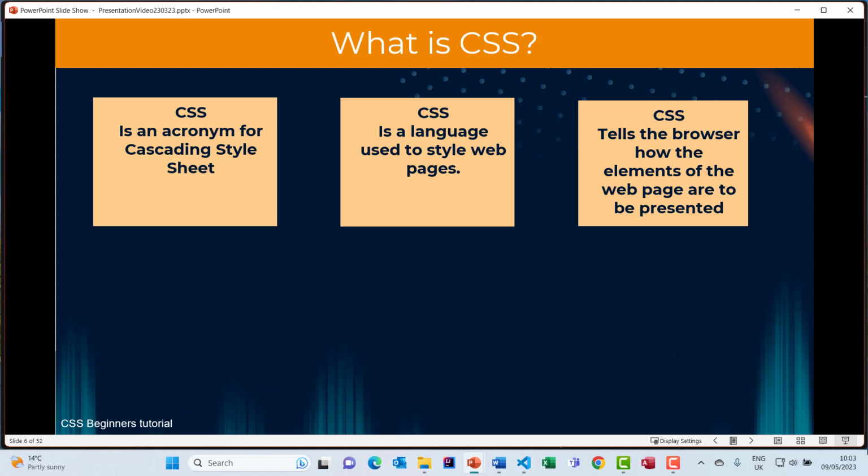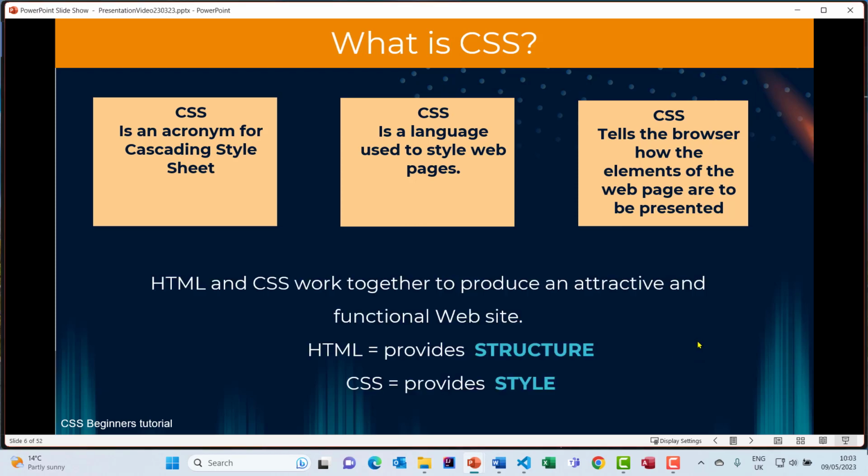So what is CSS? CSS is an acronym for Cascading Style Sheets and is the language used to style web pages. It tells the browser how the elements of the web pages are to be presented. And so, together, they can produce an attractive and functional web page.